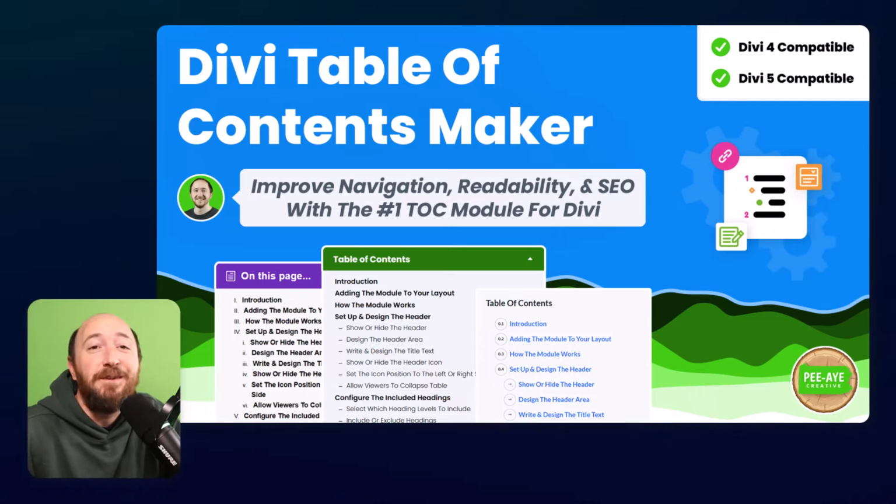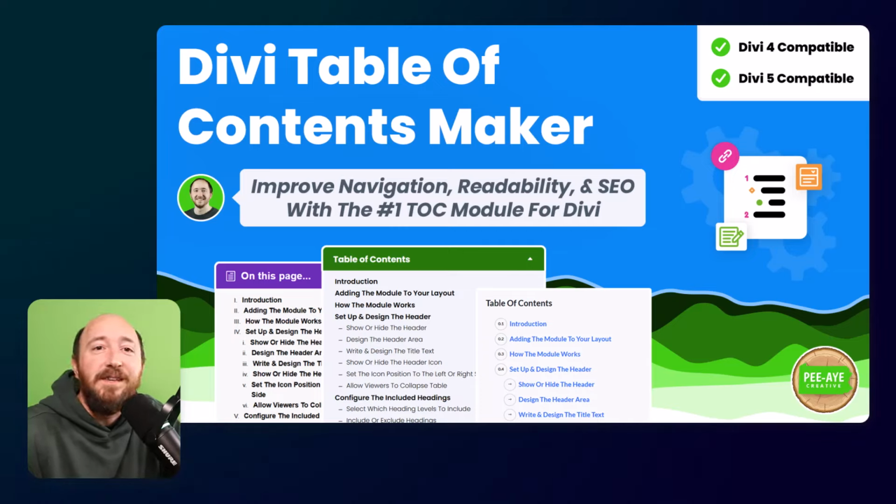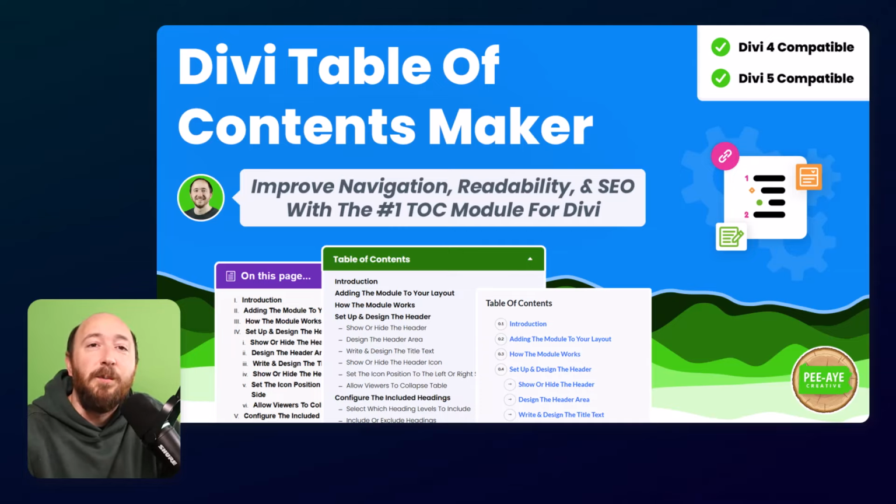Today I'm excited to announce that the Divi Table of Contents Maker is now fully compatible with Divi 5. We've spent the last year completely rebuilding this plugin from the ground up, so now it will work. Whether you're continuing to use Divi 4, that's okay, it'll still work as normal with the same file. It can also be used if you want to migrate to Divi 5, and it will also work perfectly out of the box on a fresh Divi 5 site.